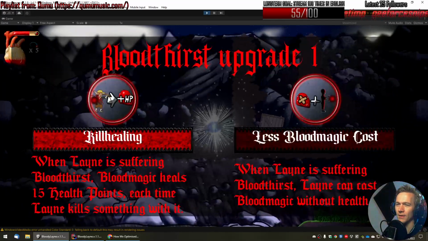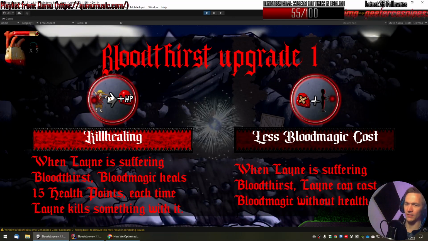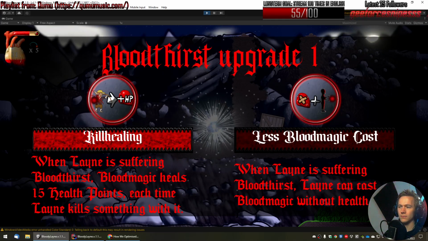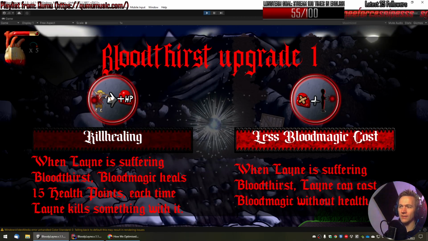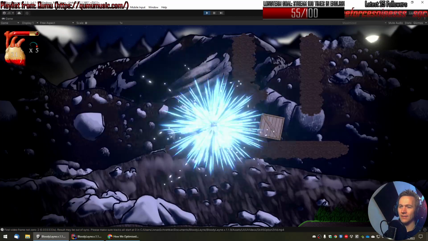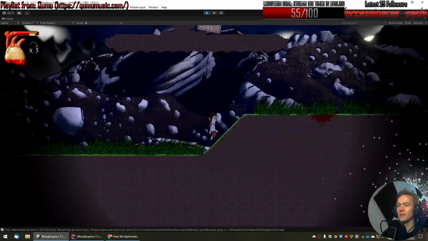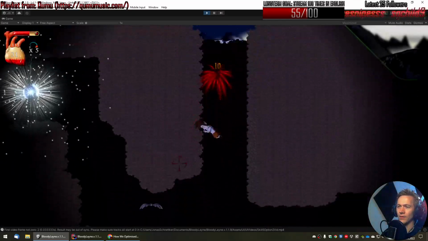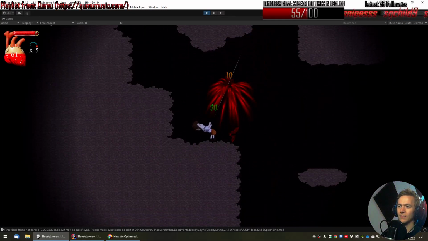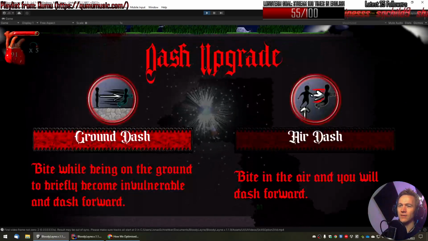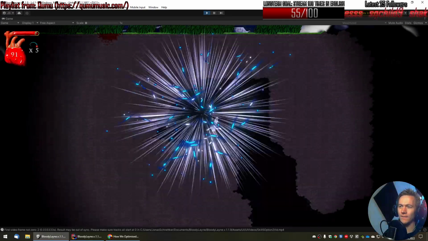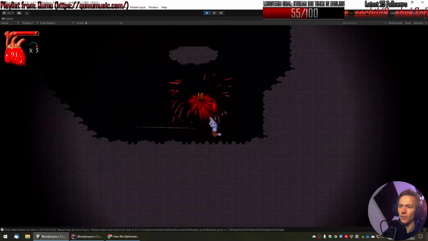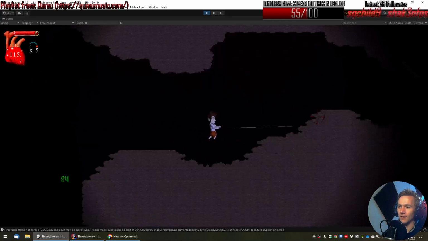Jump up here, and here I can get my first ability. And I think this is maybe the best ability in this situation for the first level. Now I can cast my attacks as much as I want when I'm suffering bloodlust. I can also heal myself first. Get the air dash. Now I can dash in the air, which is kind of useful.